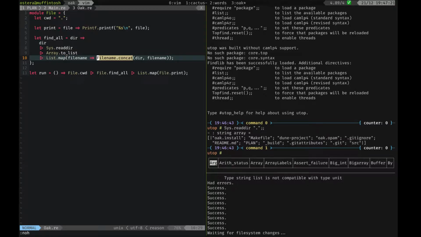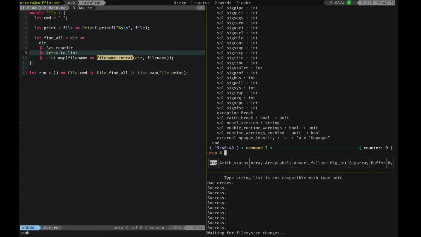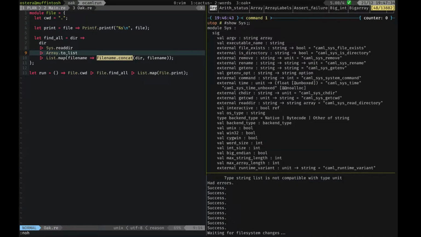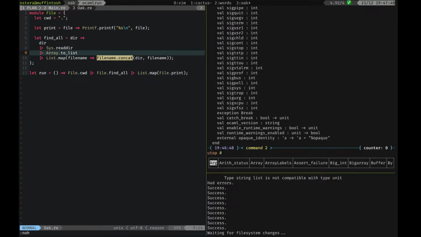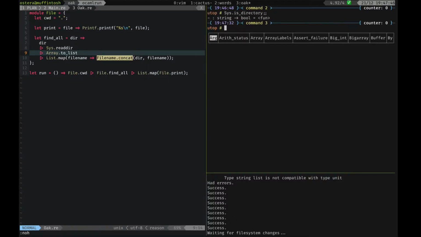Okay, so cool. After we read this, we need to mark files as either files or directories. So we can take a look at what the sys module has to offer us, and we'll find that inside here we have this little function called isDirectory, which is interesting, right? We can essentially just try to call isDirectory, and you'll see the signature here is it takes a string and returns a bool. So if we say dot, this will be true.